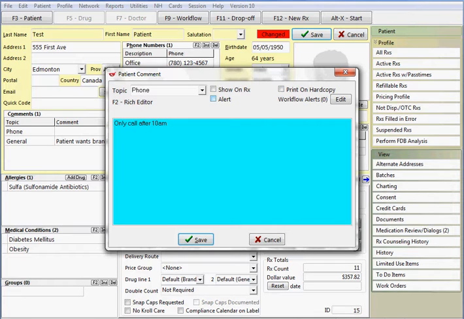If Alert is selected, anytime you access this patient card or a prescription is filled for this patient, a window will appear displaying the comment. This comment will also appear in red on the patient's profile. Once the information is complete, press Ctrl and the letter S on the keyboard or click on Save.